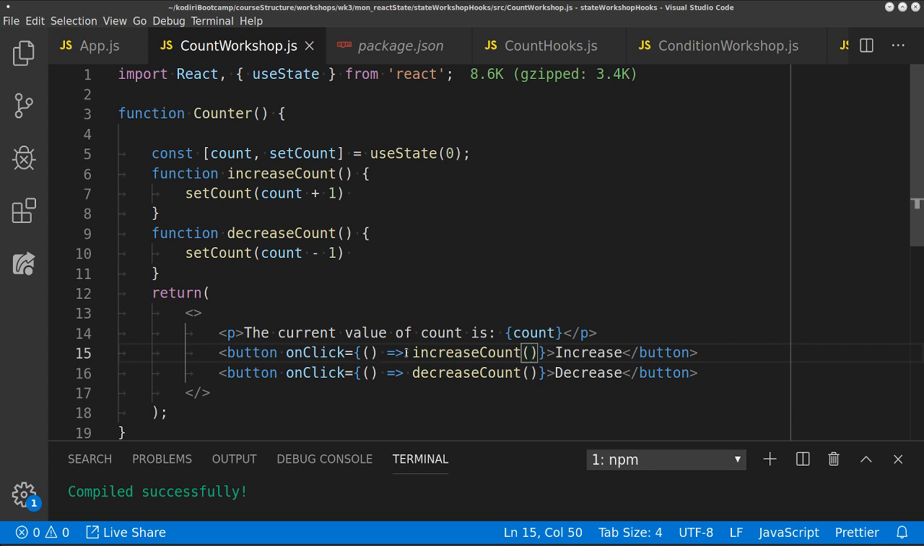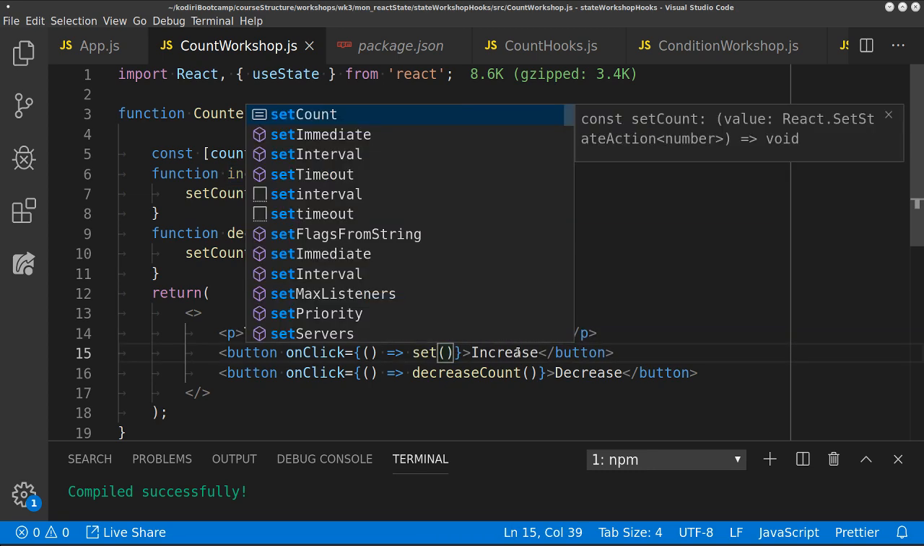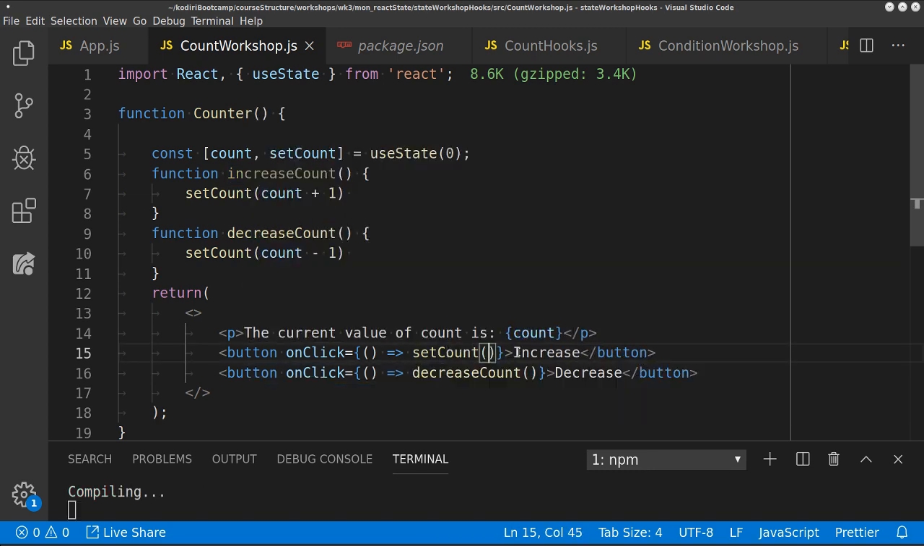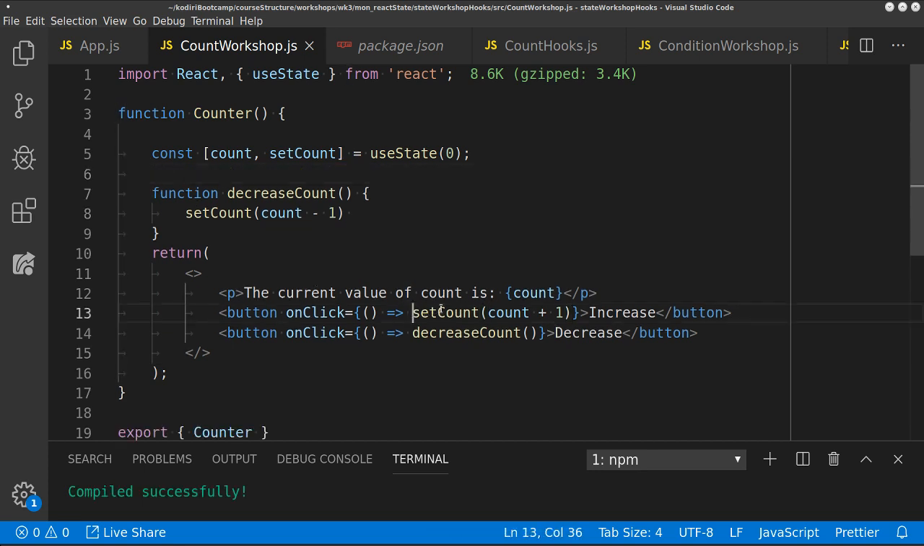For this very simple case, I probably wouldn't have bothered creating an extra function. I like it, it's good practice to create extra functions, but you can just do it all inline. We could just say set count there and do count plus 1. Yeah, I think that's still concise, and then we can get rid of all of that, and we can do the same thing there.